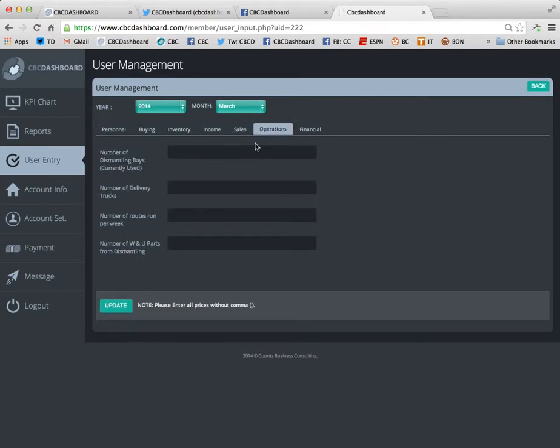On the operations tab, this is pretty simple, pretty straightforward. The number of bays you use this month to dismantle, go ahead and enter that information here. Let's say we had 2 bays. Number of delivery trucks, let's say we had 2 different trucks. And the number of routes we ran, let's say we ran only 5 routes a week.